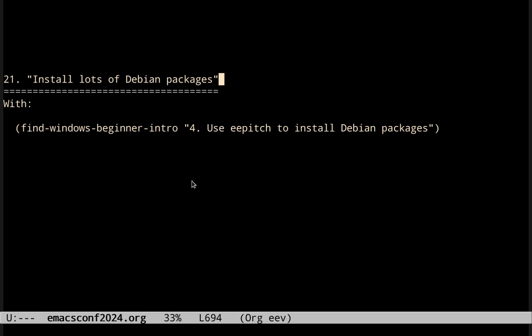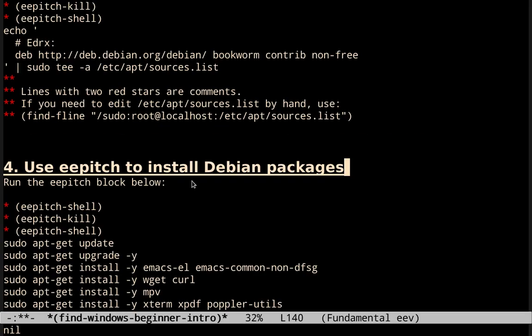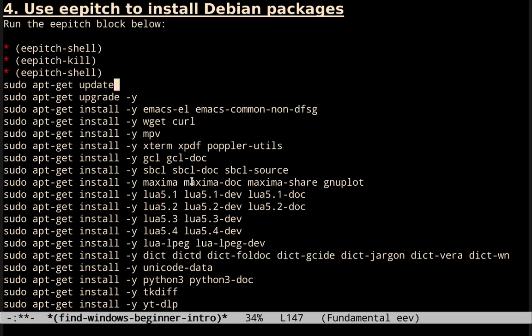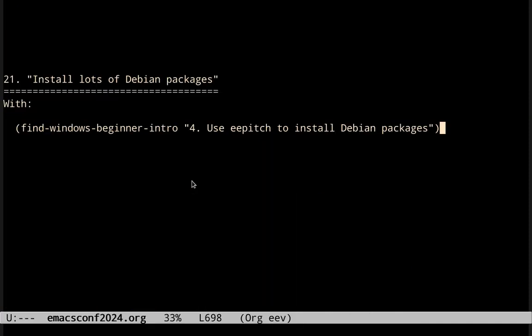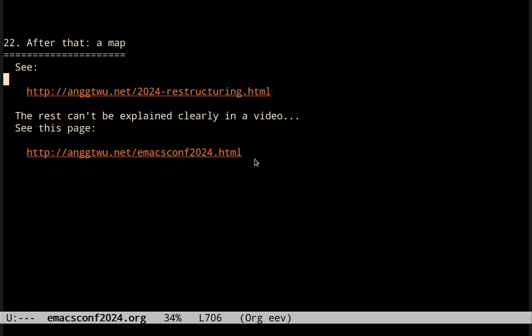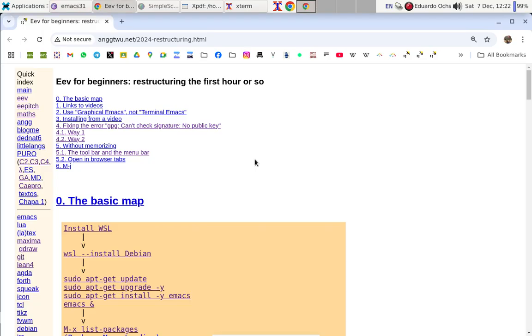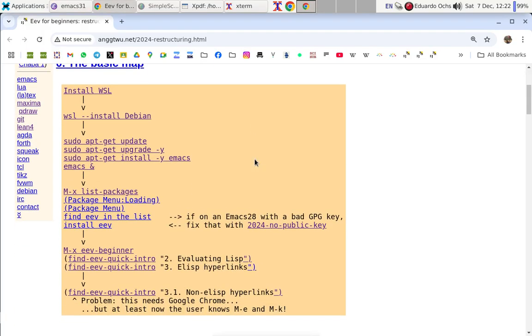I said that at one point the students have to install lots of Debian packages. This happens after they have installed WSL, Debian, then Emacs and EV, and they already know a bit about APH, so they are in this section of the instructions, and they just have to type F8 here several times and watch what happens. After that, we have many options, and I have this map here, and I usually choose a path according to the interests and the questions of the student.